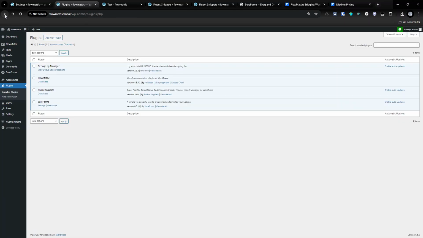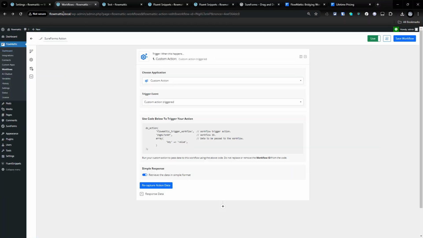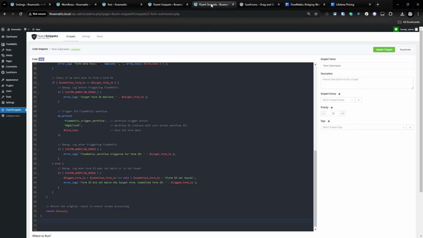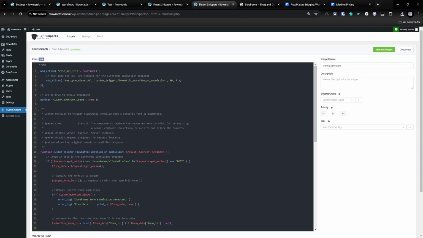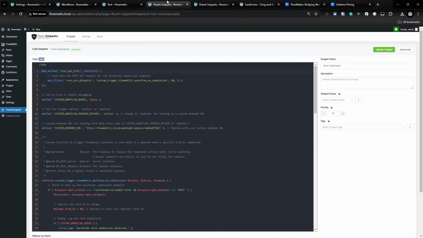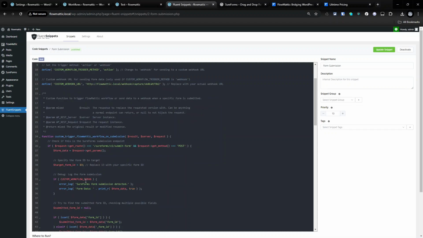So I'm going to go back to where we were, and I'm going to go back to the snippet, and here we are. So this is our snippet. Is that correct? So it's set to false. I'm going to close that one down. So it's set to false. In this case, we want action, because I said, we're going to do action first and we'll do webhook later. So ignore the webhook for now. We'll do webhook later. And this is the custom workflow.